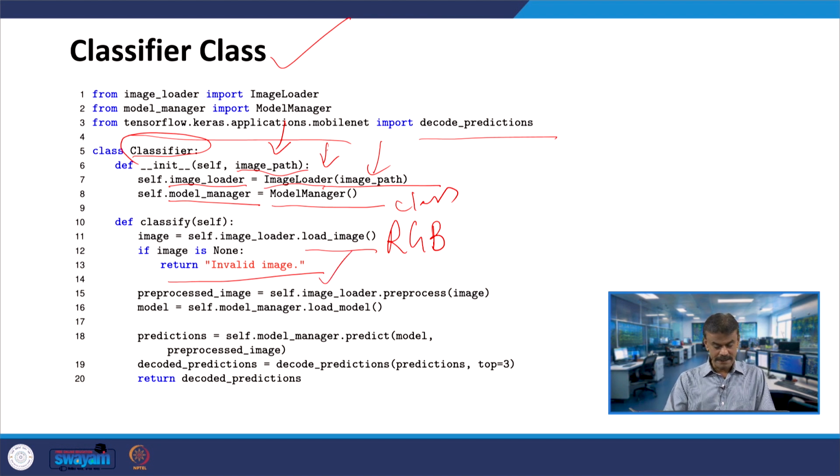At line number 19 you have self.image_loader, which pre-processes the image. What is the meaning of pre-processing the image? It will resize, we had seen 224 by 224, and normalize the image using the pre-process method. So, resize and do the normalization. This is available in the image loader class, for the pre-processed image.